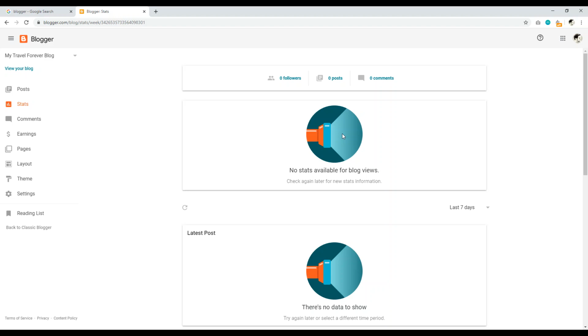If you're wondering what a spider is, search engine spiders basically crawl and index web pages across the internet. And so that will be counted as a hit, as a view, but it's not actually a view, if that makes sense. It's a robot hitting your site.